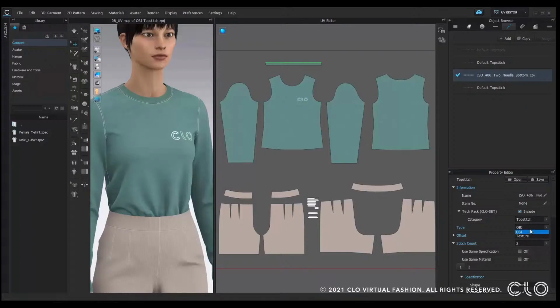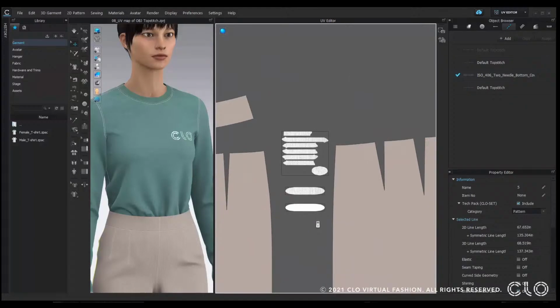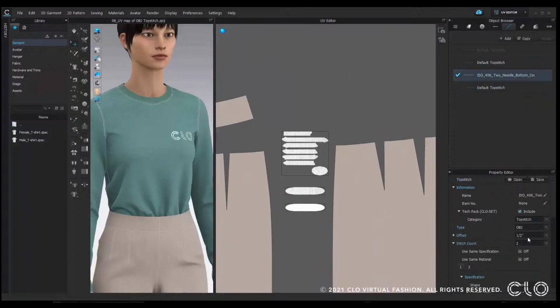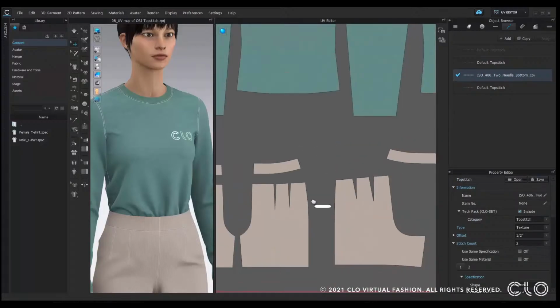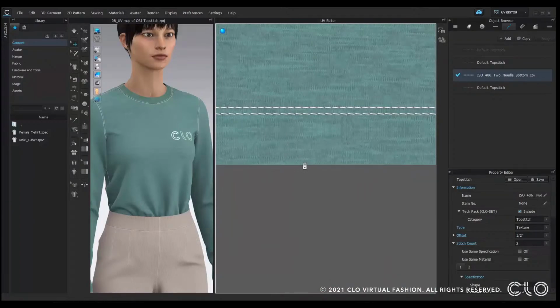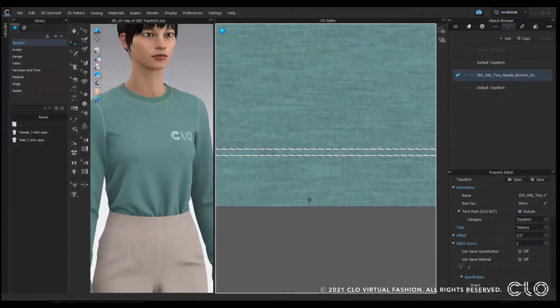When the top stitch type is assigned as an OBJ, it will generate UV patterns for the top stitching within the UV editor. When the top stitching type is changed from object to texture, it will be converted to an image and repeat along the pattern pieces within UV layout. Both top stitching options can now be exported within the UV map.